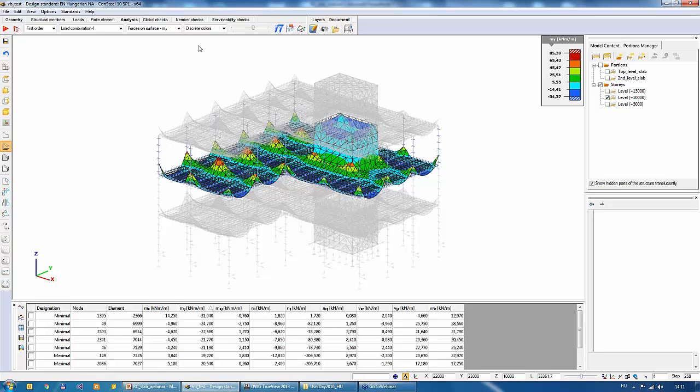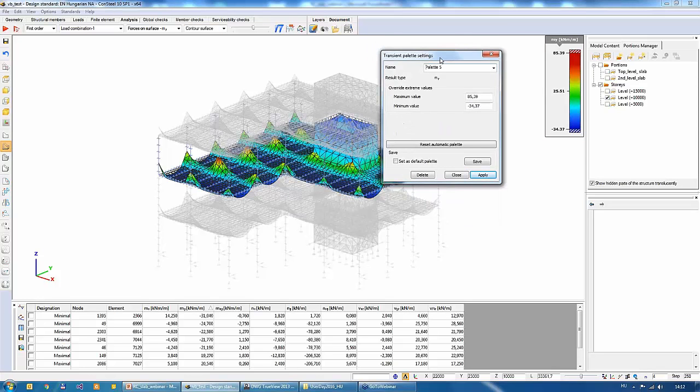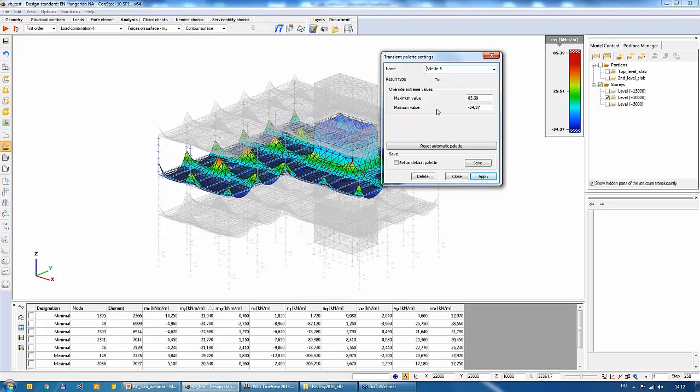In case of surface result, we have two result visualization options. The first one is the contour surface. If you click on the color legend with the right mouse button, we can modify the maximum value and the minimum value.